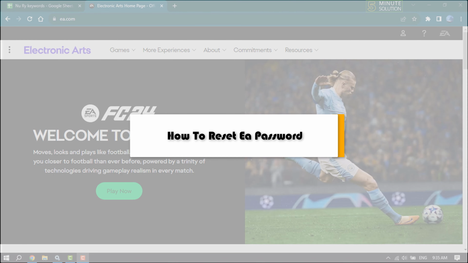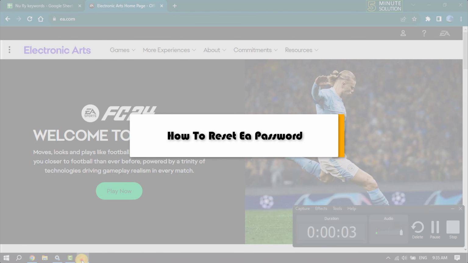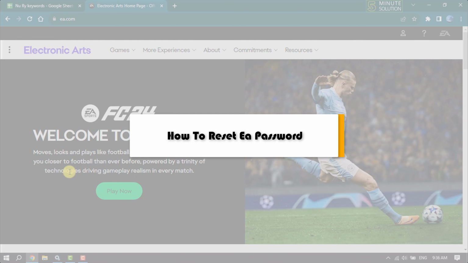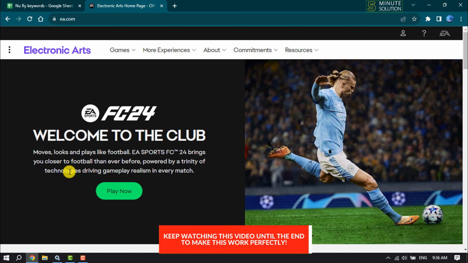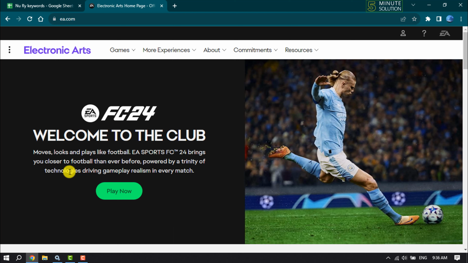This 5-minute solution will show you how to reset EA account password. So if you're trying to sign into your EA account but you forgot your account password, don't worry. Follow these easy steps to learn how you can reset your EA account password.